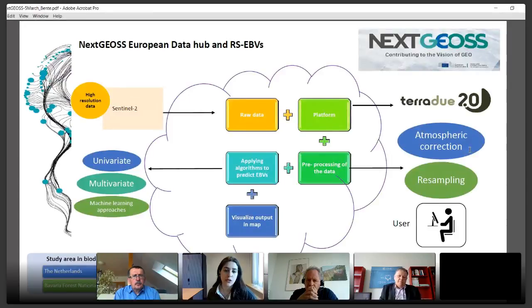we will use different algorithms. We have different approaches to retrieve these parameters. We can apply univariate techniques, multivariate techniques, or machine learning approaches to retrieve, for example, leaf area index. And at the end, we will have an output in a map that the user can have.